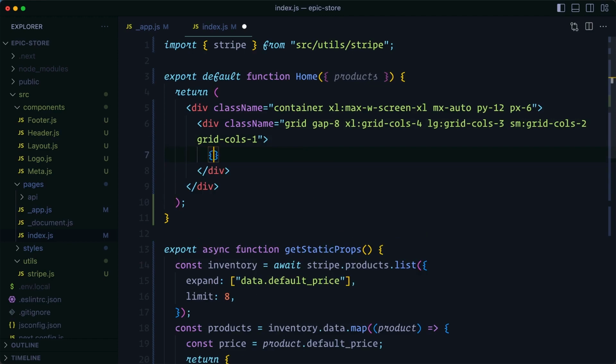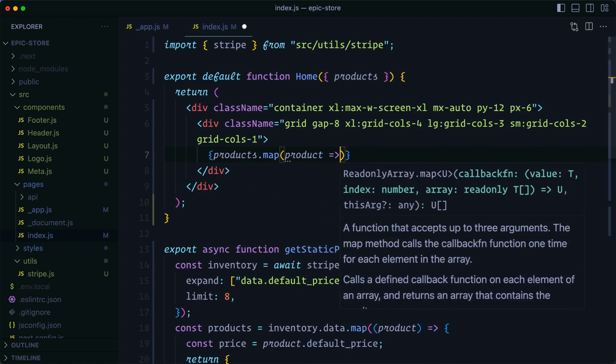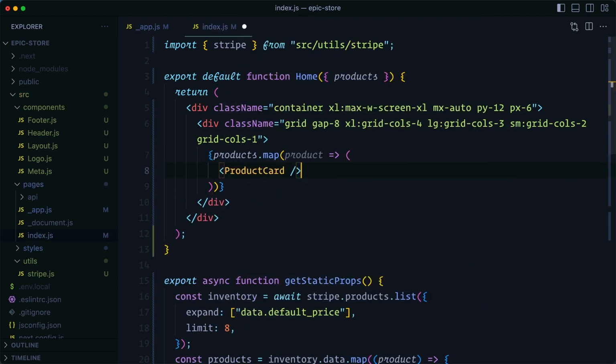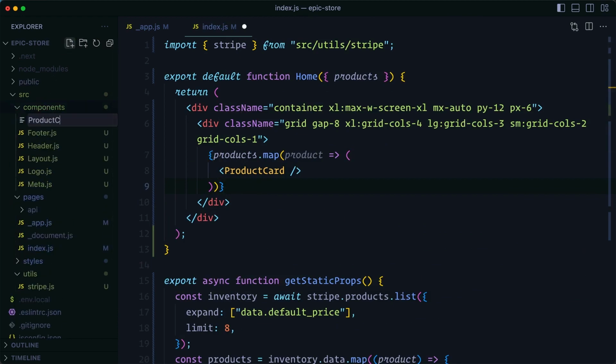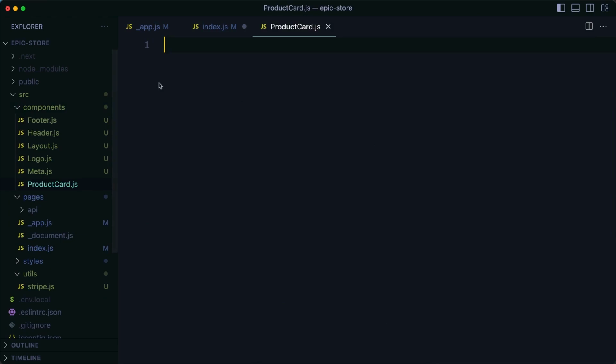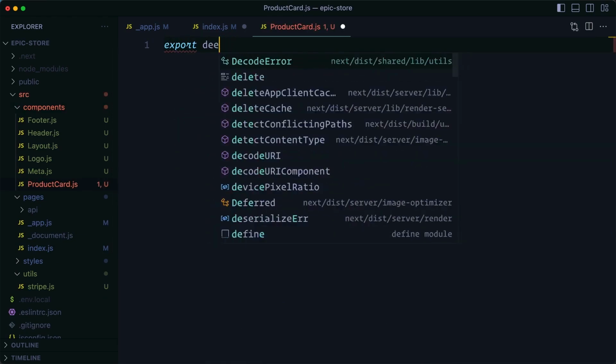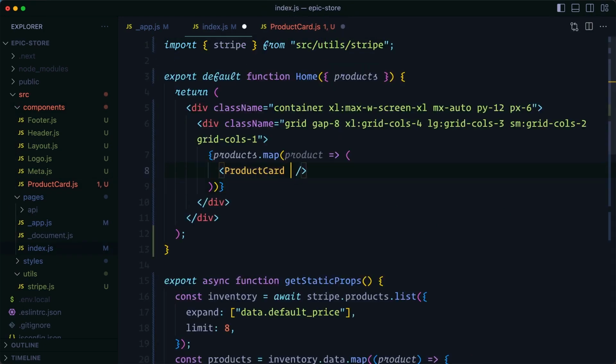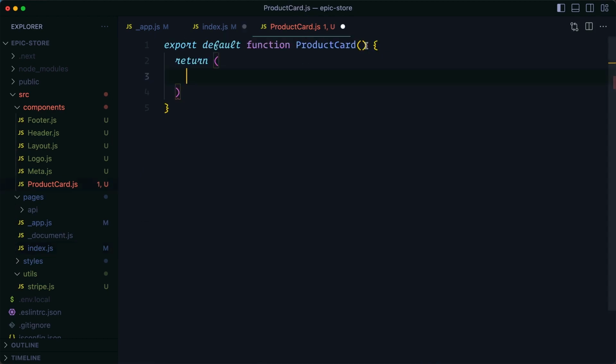Within this div, we can map over our products. We can say products.map, and for each product, we want to return a product card, which we haven't created yet. So within components, we'll create a productcard.js file. We'll make a component within it that has the same name, and we'll begin by passing down the product data on a prop of the same name, called product.